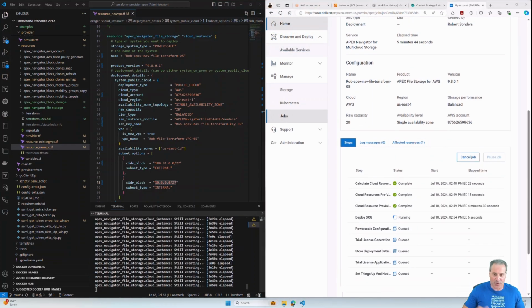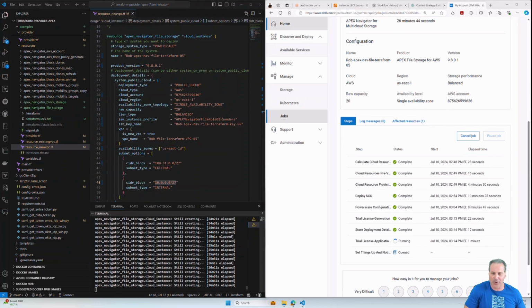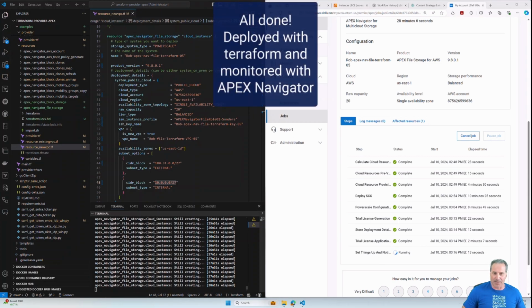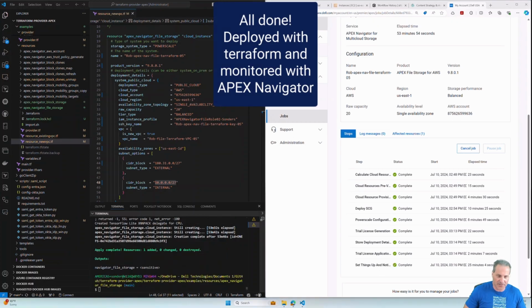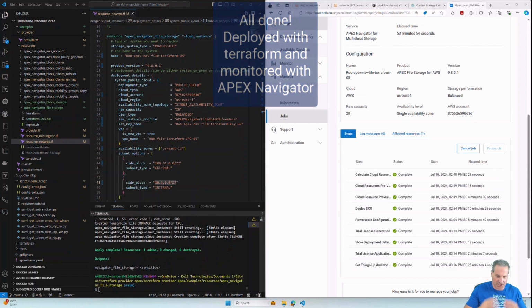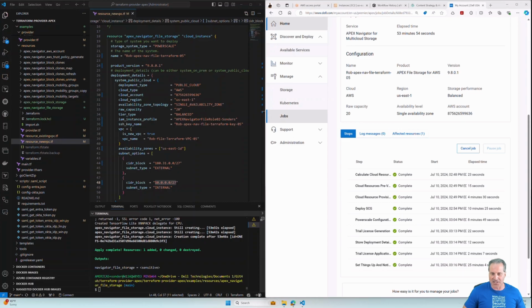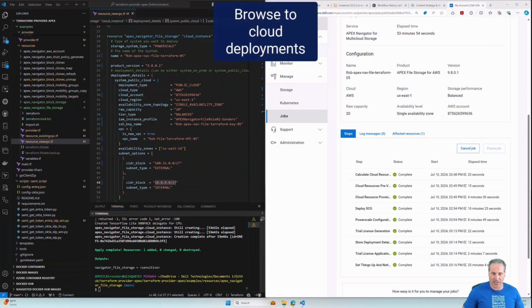I do fast forward through this as it takes just inside of an hour to deploy Apex File. And just a couple seconds later, there we go. All done, deployed with Terraform and monitored with Apex Navigator. That's really cool to see. And then I'll finish this up here, and you see on the left, everything was completed with Terraform. And then of course on the right, everything logged with Apex Navigator. Love to see that. Now I know exactly what I'm doing the entire time through my Terraform deployment.